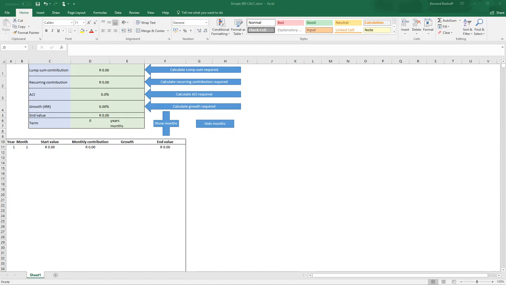I am an investment specialist with Discovery Invest, and I'm here to take you through a simple internal rate of return calculator that one of our actuaries built for us. This calculator is one that I use daily to do my job.